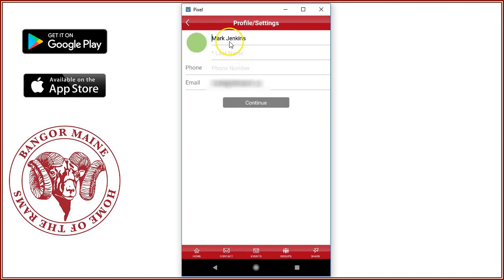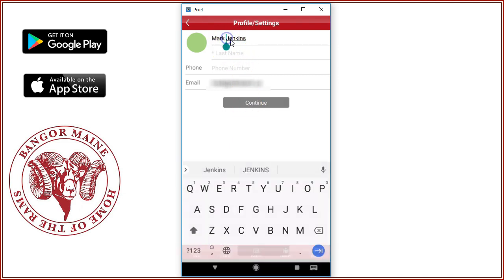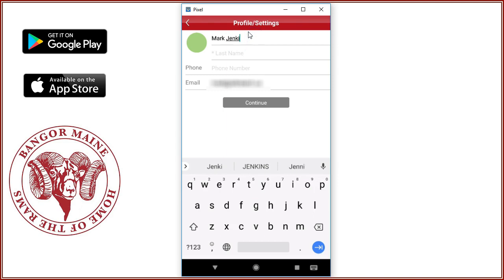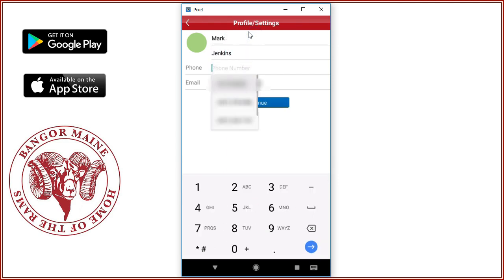Here, we need your first and last name along with your email address. You can see that the system pulled my last name into the first name field, and I'll need to move it down. This is an issue that we hope to have addressed shortly. The phone number field is optional.